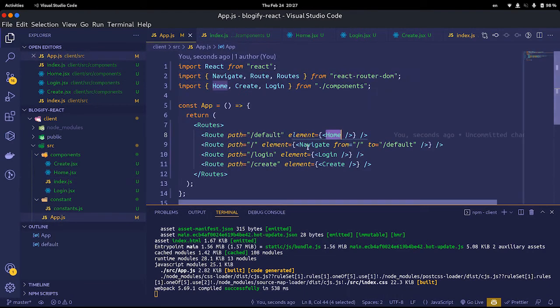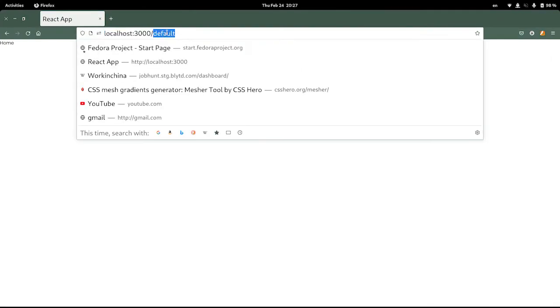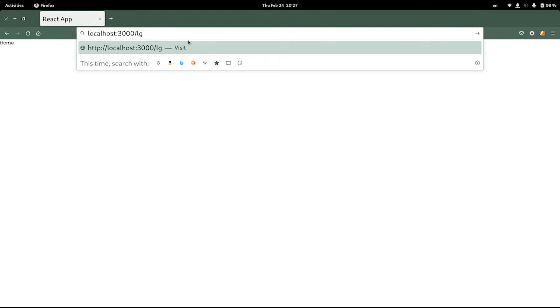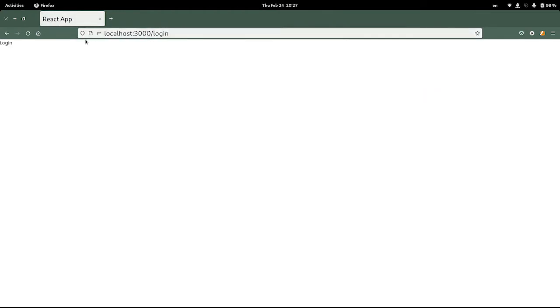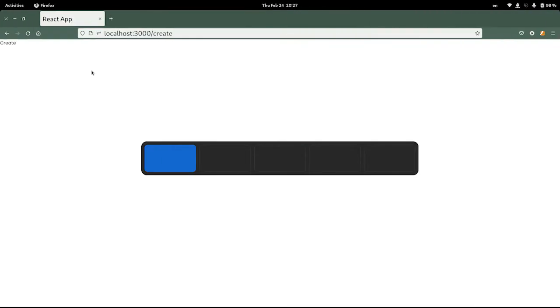Okay. The next one is /login, and as you can see here, we get Login, and for create, we get /create. Okay, great.